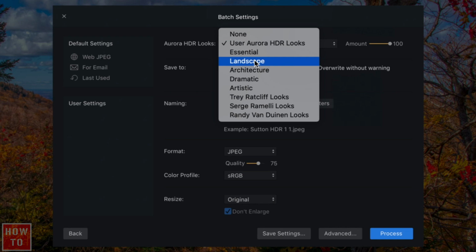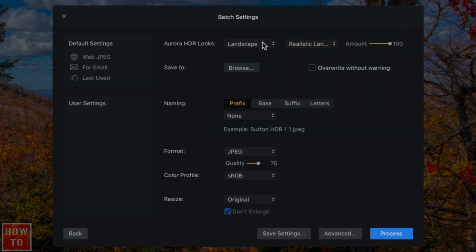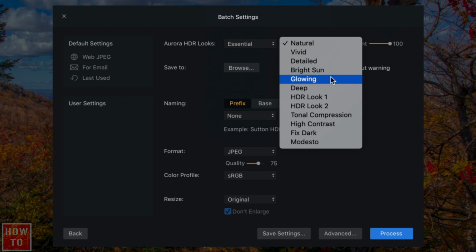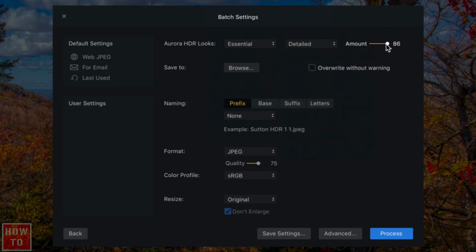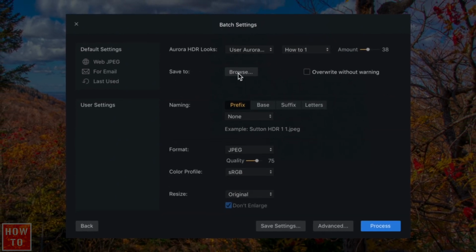If you had something in landscape, I don't know, the best one would be in essential with the detail. Maybe you don't want that much detail, so maybe you want 38%. Well, you will have to take a look at what it did in the non-batch processing. And then where you want to save it.